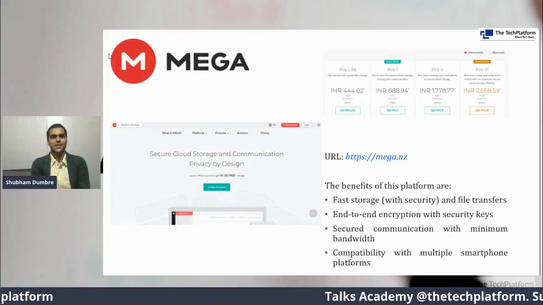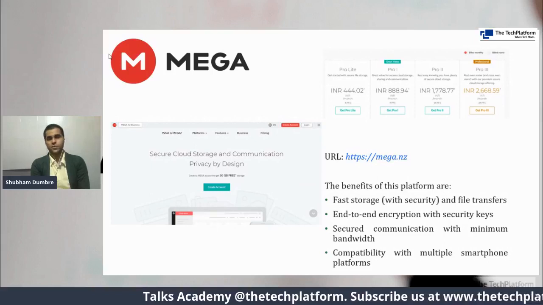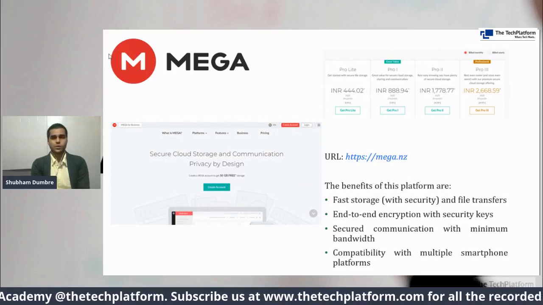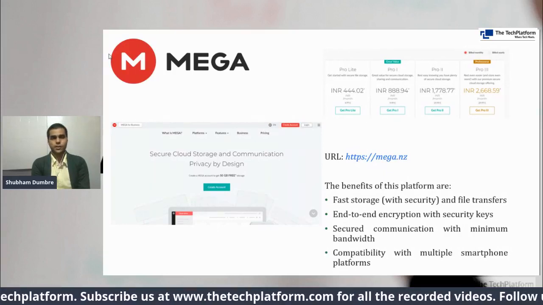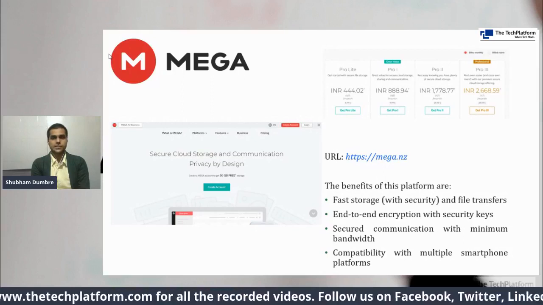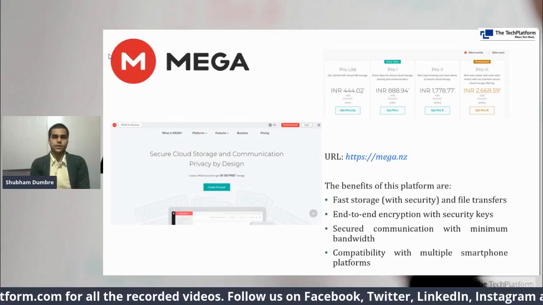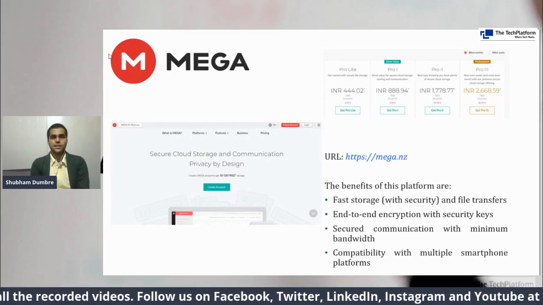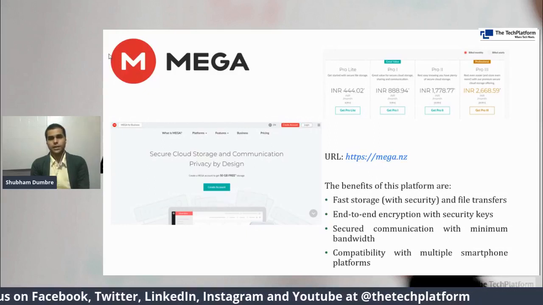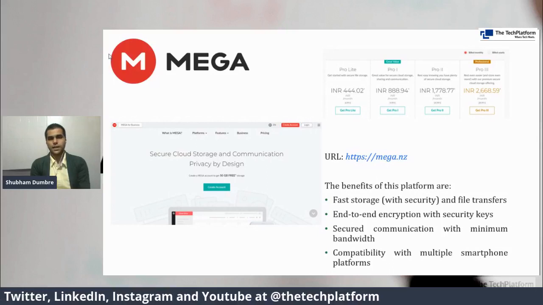Next is Mega. Now Mega is again a different provider, a very interesting provider, which gives you 50 GB of free space in case you sign up for a new account. This is interesting because not many of us know about Mega. There are different plans for professionals and different plans for individuals. On the right side, you can see some pricing that I could find from the latest Mega website. And Mega has the URL mega.nz.